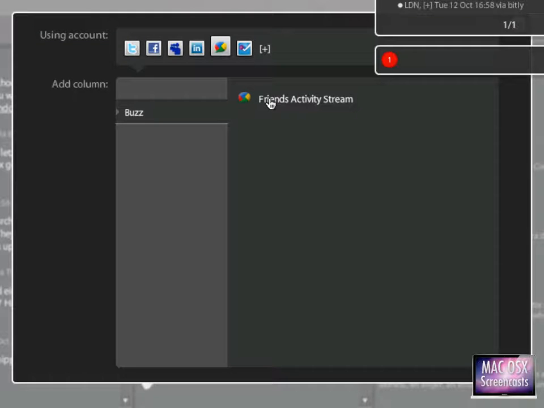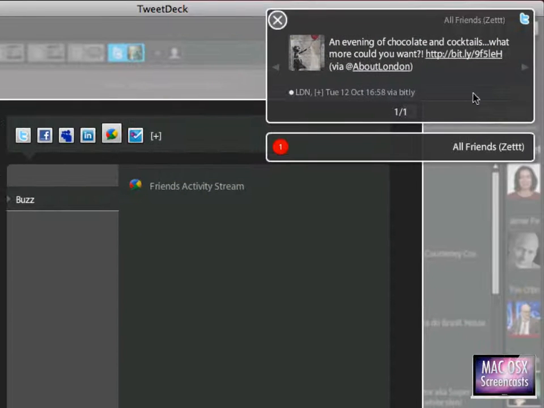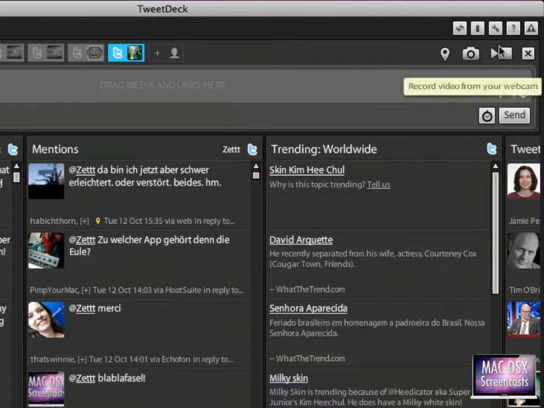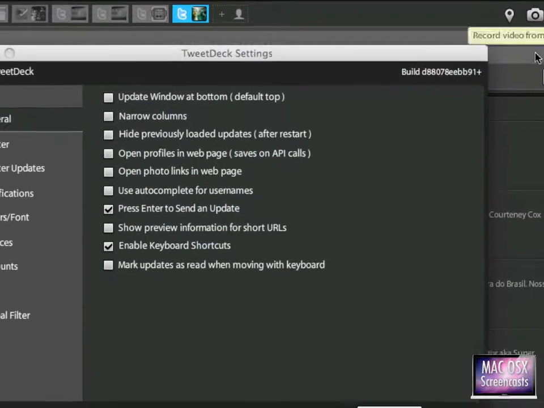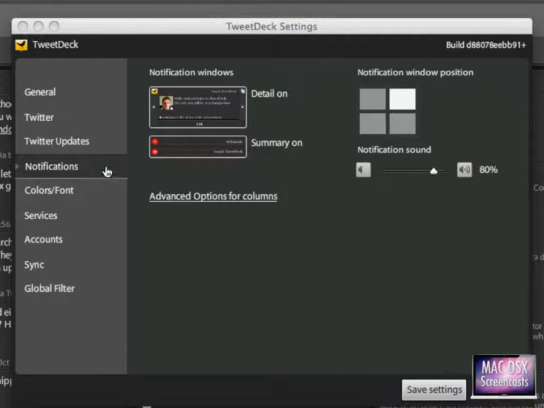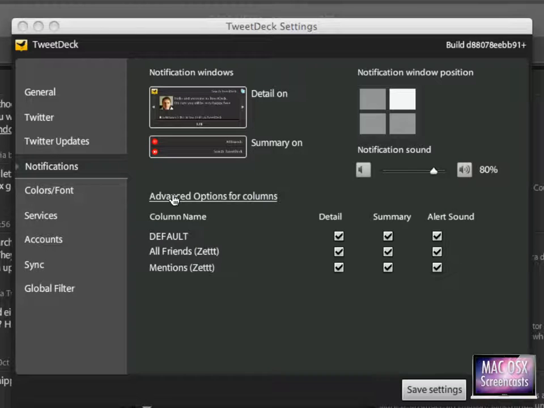Now you see the first downside of TweetDeck here. We don't get pretty Growl notifications. This is due to some limitations of TweetDeck, which is AIR dependent. If I go to the settings, you can see under notifications there you can select how you get notifications.